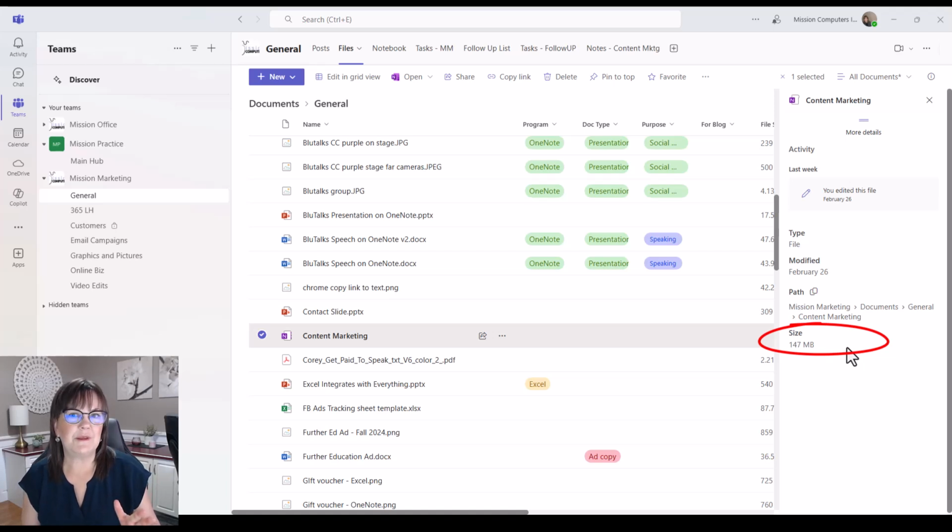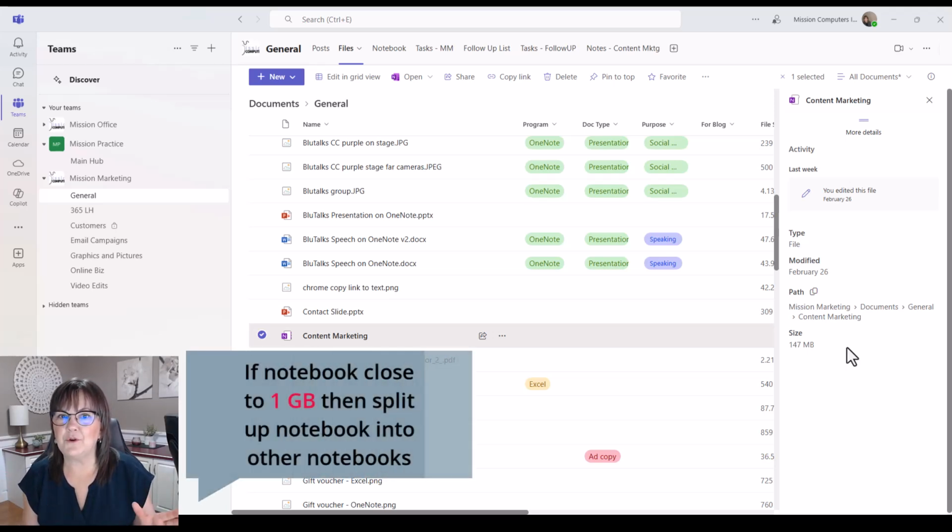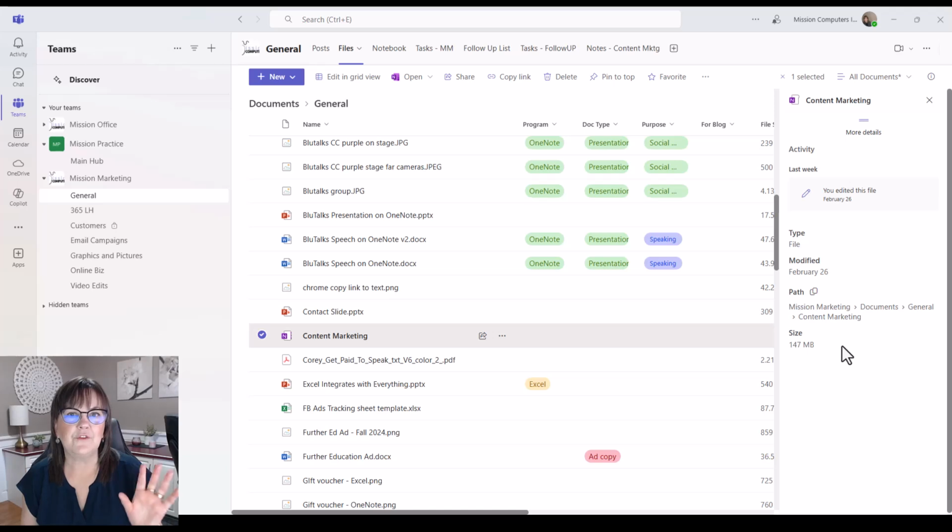What I want you to be watchful for is if your notebook size is close to a gig or at a gig or more, you should really consider breaking up that notebook into other notebooks and other sections within those notebooks. One gig is really too big for a notebook. It might slow down the OneNote that you're working with. Okay, that's a shared notebook that was made in Teams. I'm going to go now to OneDrive, which is where the other two notebooks resided.